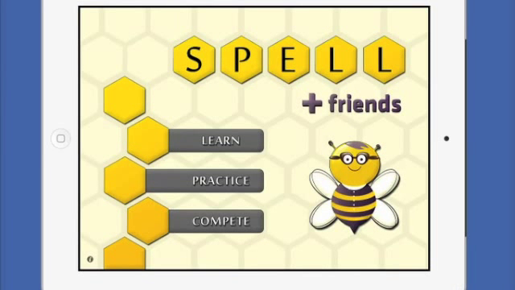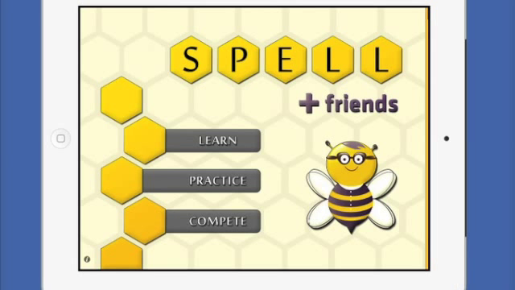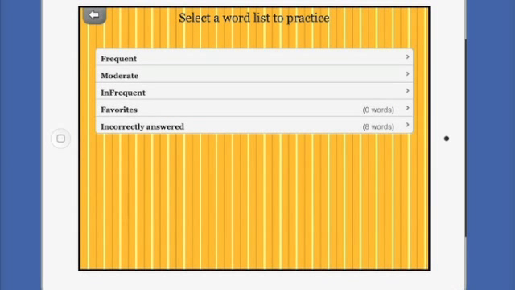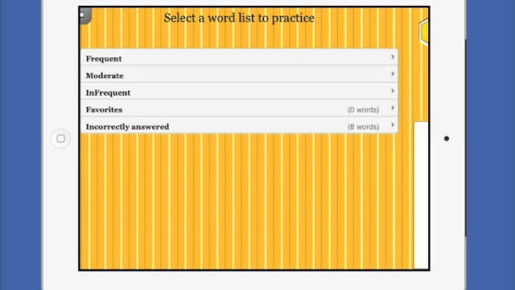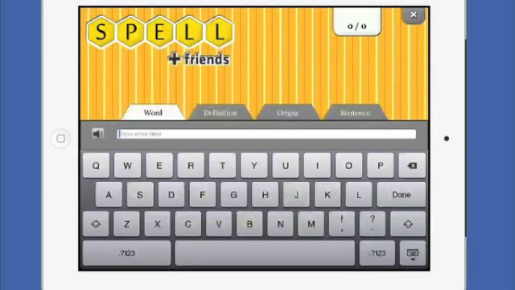So I have the Spell with Friends app open, and as you can see I have the option to learn, which is more of the remembering and understanding, and also the option to practice and compete, which is more so of the application. So if I click on practice, it brings me to a word list I can choose. And then it brings me to a screen where it's going to ask me a word and I can type the word in.